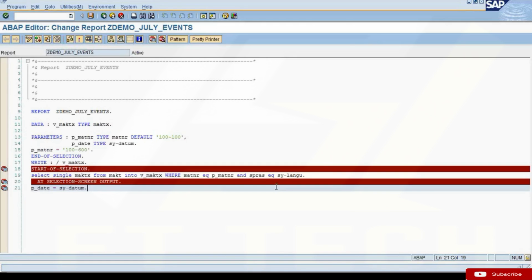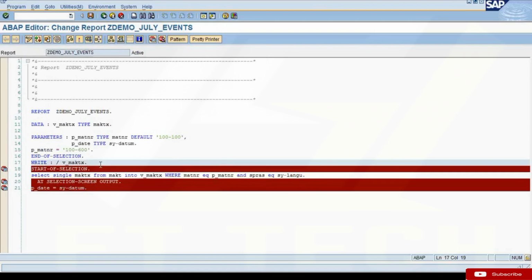Generally, we won't do it. You'll have only one start of selection, because it doesn't make sense to have multiple. For the system, all the code will be under start of selection. So when the start of selection event is triggered, it will execute all your code. Whichever start of selection is maintained first, it will start with that and execute the remaining start of selections in that order.